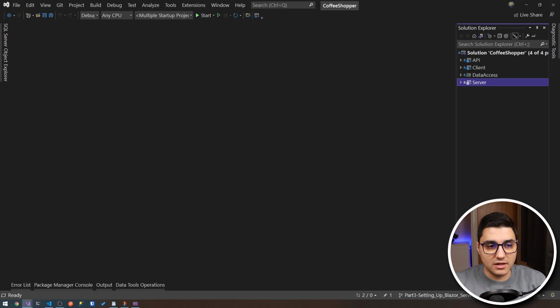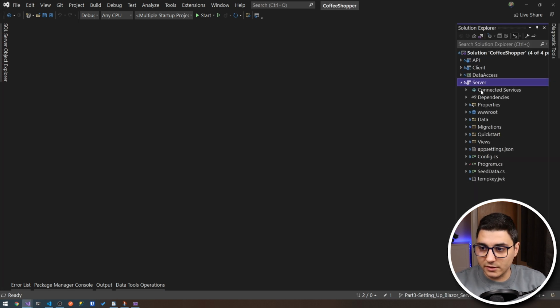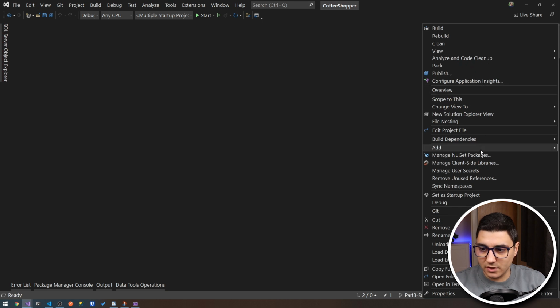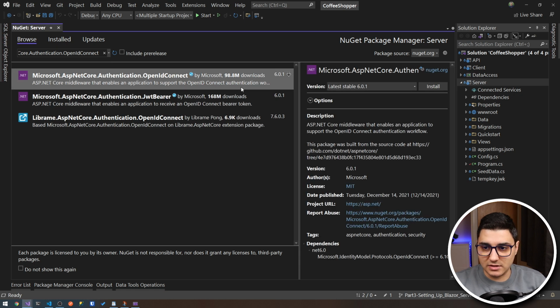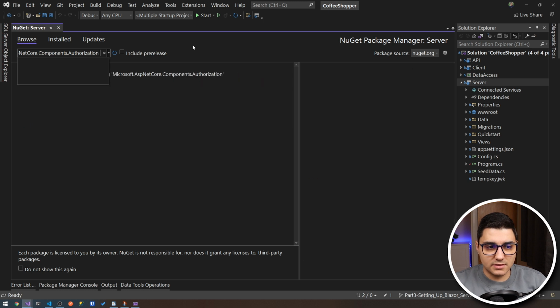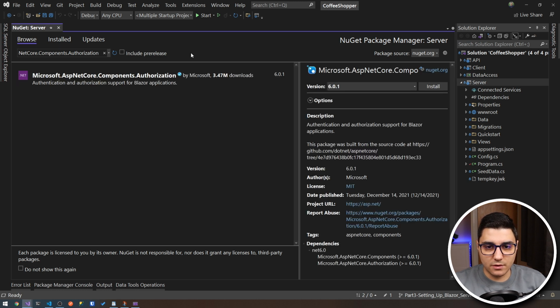Then we have 2 packages to install. We right click on either the project or the dependencies, whichever works for you, and go to manage NuGet packages. The first one that we want to install is Microsoft.AspNetCore.Authentication.OpenIdConnect. This is the one, version 6.0.1. Then the second one is Microsoft.AspNetCore.Components.Authorization.